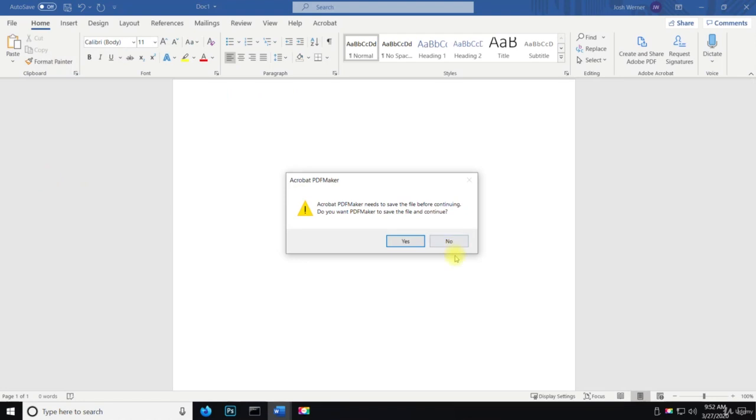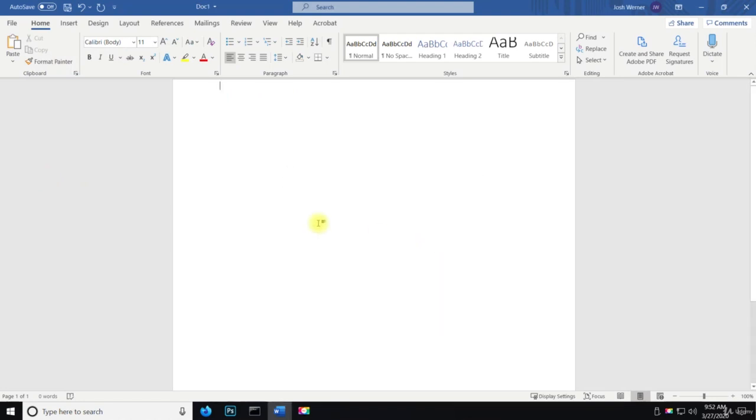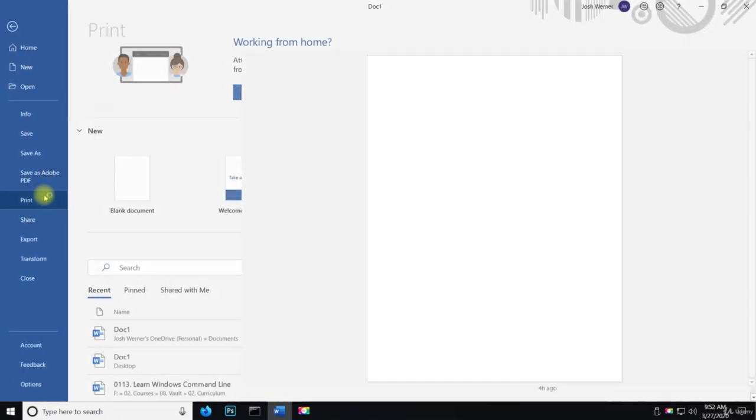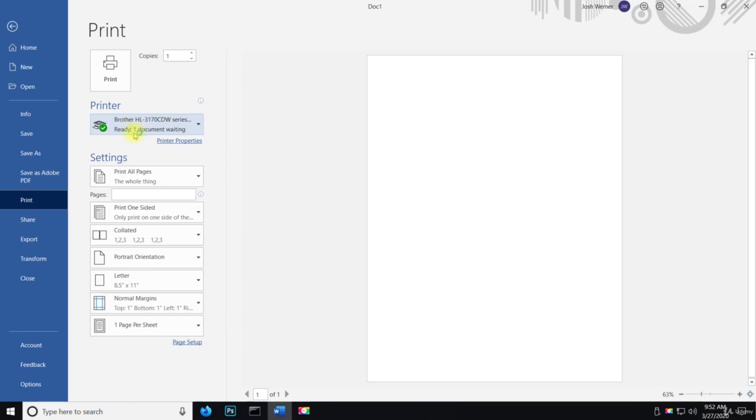We can save it as a PDF. This may not be an option for you if you don't have Acrobat. I have it because I have Adobe Creative Cloud. Print. So if I click on print, it's going to take it to my printer, and then you can go through the settings: print one-sided, portrait orientation, letter, normal margins, 1 page per sheet, etc.